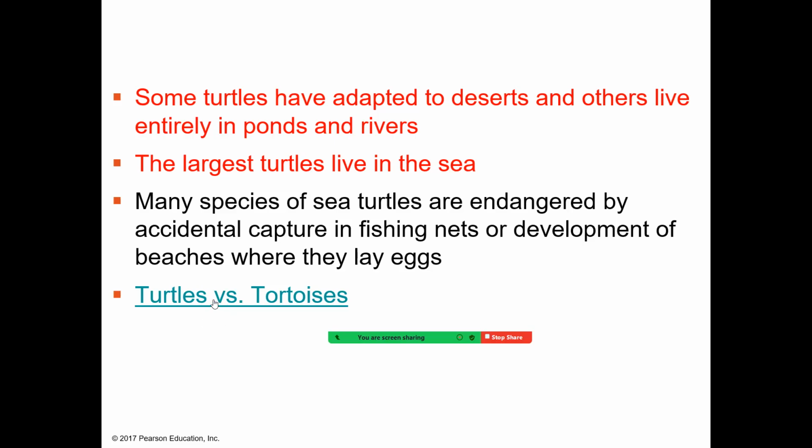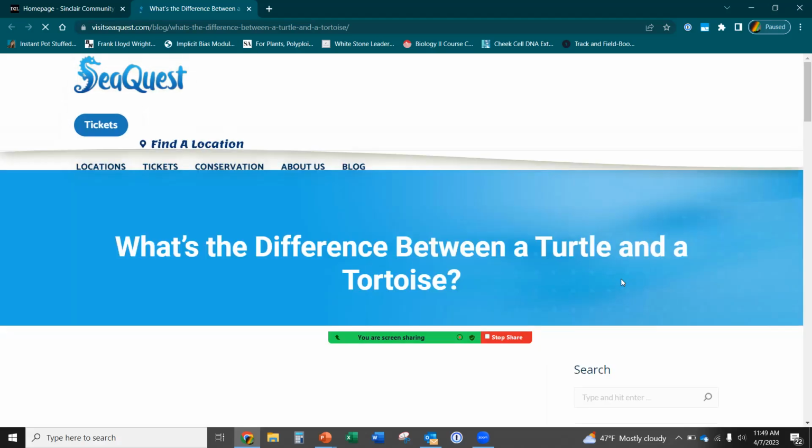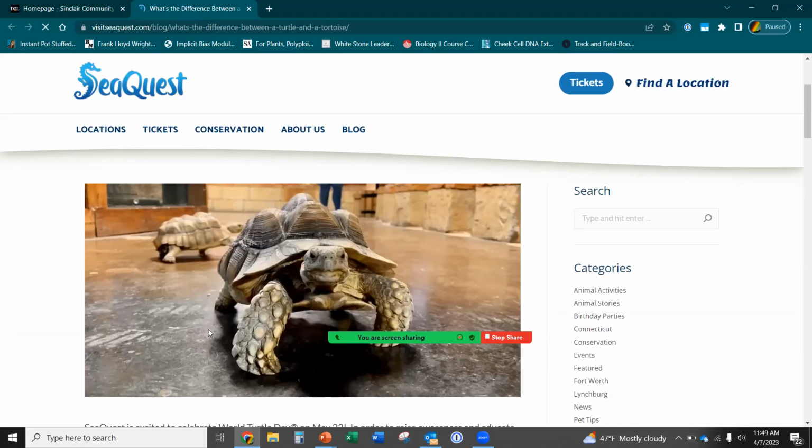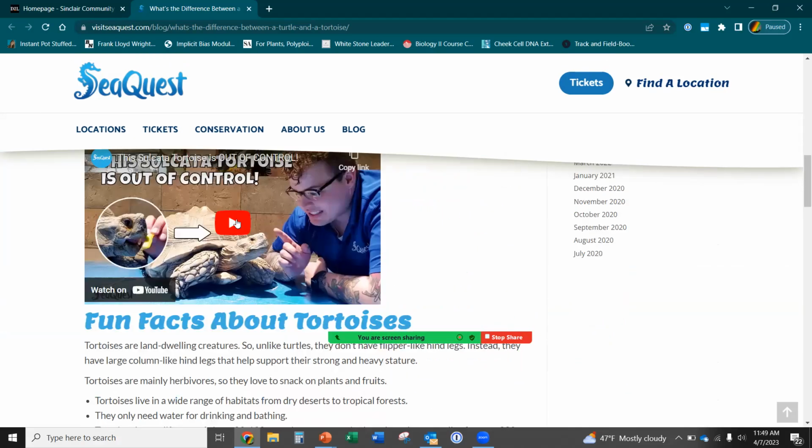Now we know, again, that's a major time when those little baby turtles can be picked off by seagulls and other types of predators that might be looking for a very quick meal of those little baby turtles. So let's watch this quick video on differences between tortoises and turtles.